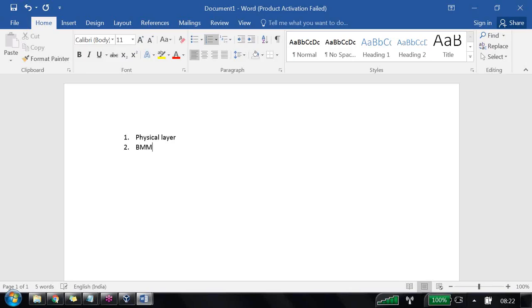Second, we learned the BMM layer. In the BMM layer, what are the 5 steps we learned? Creating the business model, creating the presentation tables and columns, creating logical joins, renaming the columns, creating the measures. These are the 5 steps that we learned.